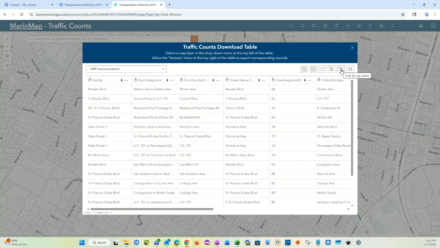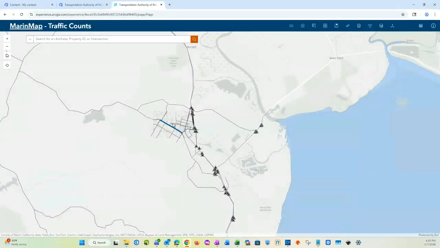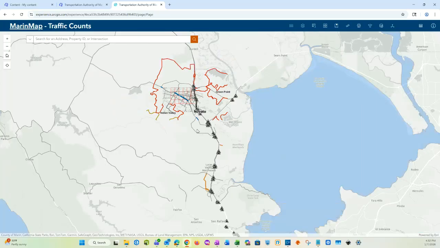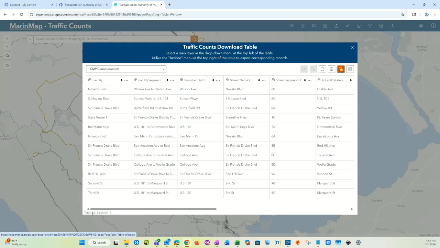We also have the ability to filter by map extent. So if you're on the map and you want to see a specific segment of the count locations, you can do that by filtering by your map extent. So if I zoom out here, we'll let the map load. I think we've got a few more CMP count locations here in this area. And then we'll go back into the table and you can see it's updated now. We've got 12 records that we're looking at because those are what are visible within that map extent.